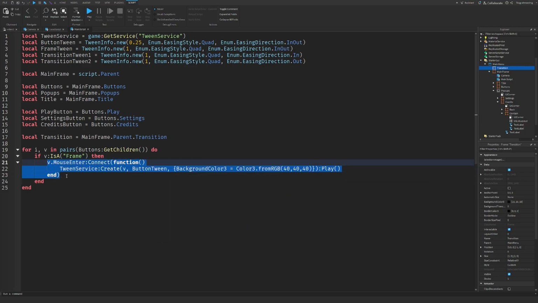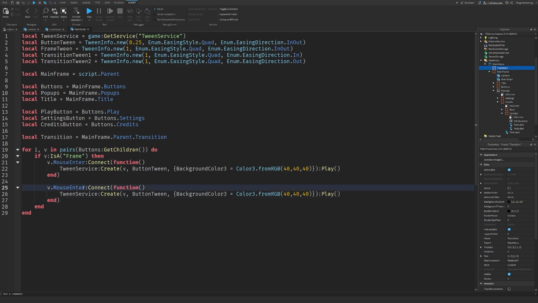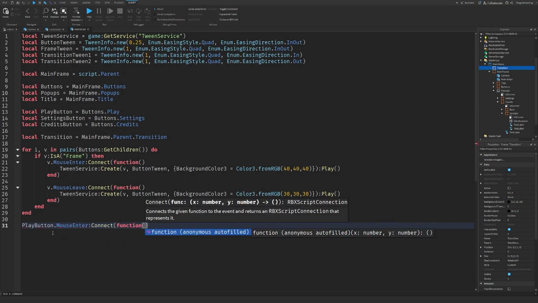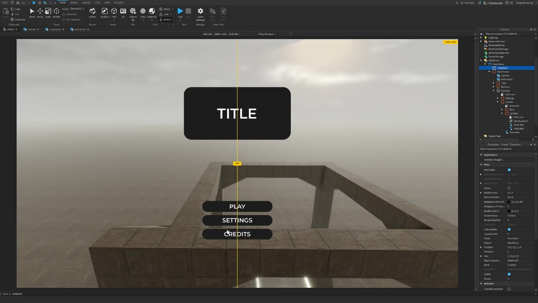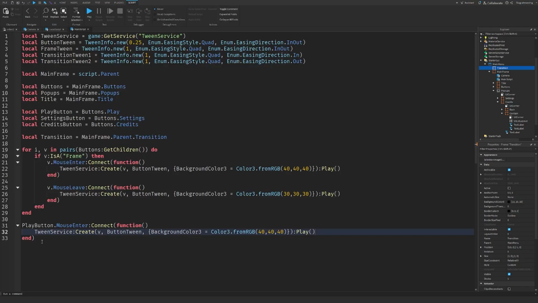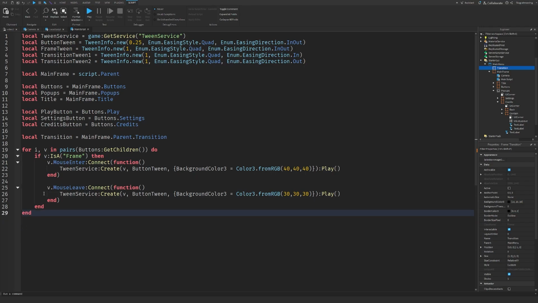Then we'll copy these 3 lines again, paste them in, and we'll change mouse enter to mouse leave. And then we'll change the color to the default color, which is 30, 30, 30. If you want to do individual colors for each time you hover over something, you're going to have to do the button, which we could do play button dot mouse enter connect function, and then you could do the tween, but that's a bit lengthy, and I'm only using the same color for all the buttons. So if you want to do that, that's what you can do, but I'm going to keep it like this.